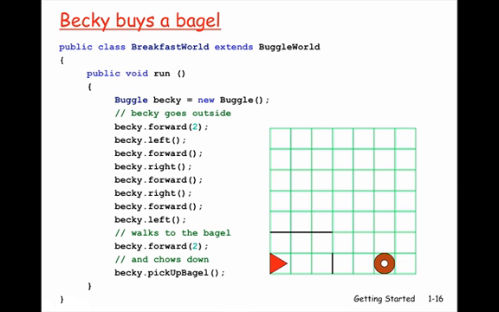Inside this breakfast world, we define a method called run. A method is a collection of instructions that we can put together. If we take a look at this collection of instructions, the first thing we do is create a Buggle named Becky. We'll explain exactly what this is called, the syntax of the language, how we put together particular programming phrases. But let's just read it like English for now.